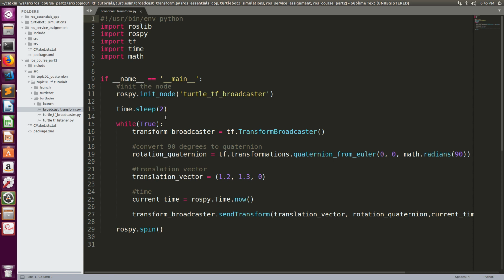So we create an object from the package tf.TransformBroadcaster. I'm going to call it transform broadcaster. And then I need to define my transform. Okay, so we use sendTransform to publish this transform. But what is a transform?